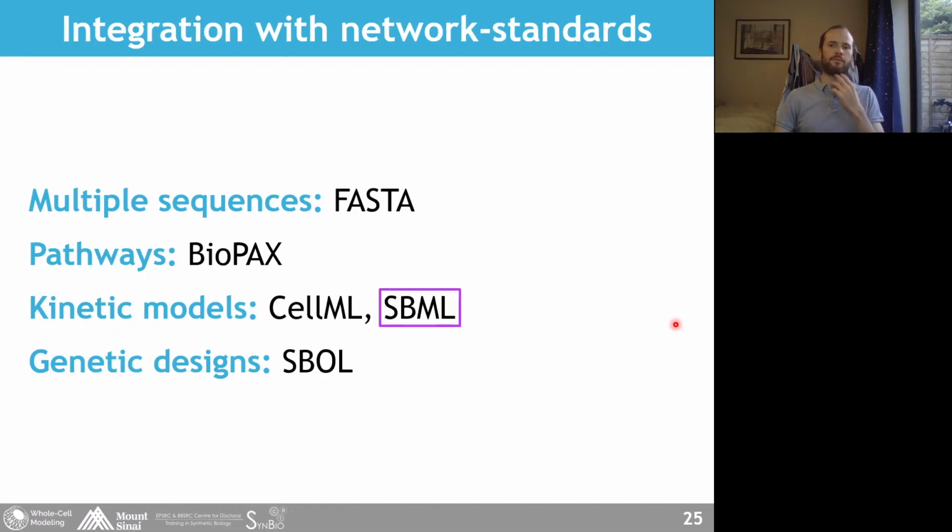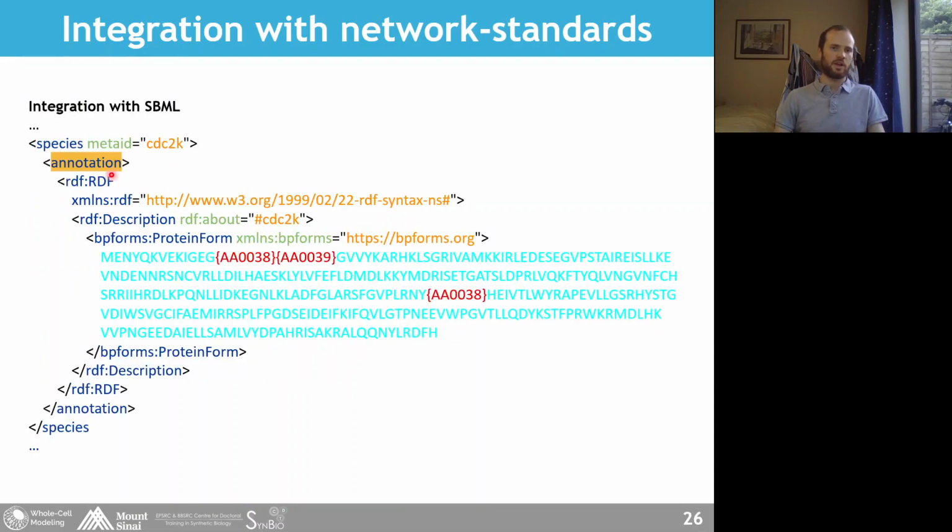Okay, this here is to show you how you can actually annotate species, and I use the example of an SBML file. So in SBML, a species can have an annotation object, and if you want to specify what exactly a species is, you can use the BpForms format. Just need to place the BpForms string in the annotation object of the SBML species and say that you're using the XML namespace BpForms.